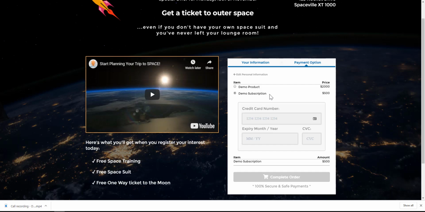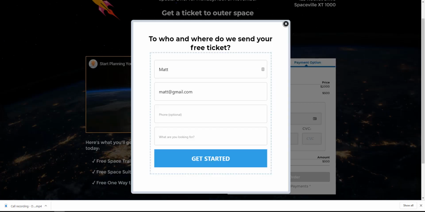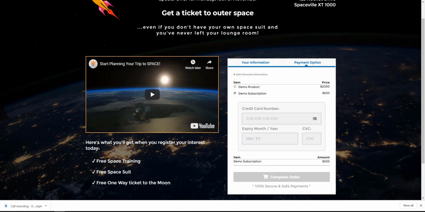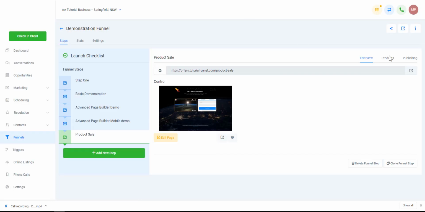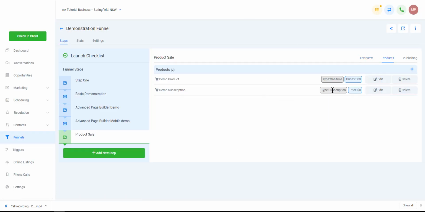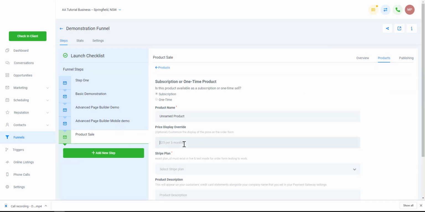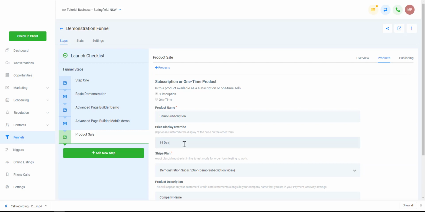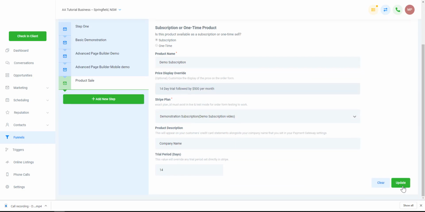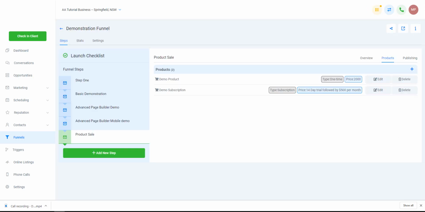And now that we've previewed this, we can see this doesn't really reflect what the pricing option really is. And that's where we can come back and use our customization in the product area as to how it actually displays. So if I go into my demo subscription, I can hit edit here and I can override the prices. And I can say 14-day trial followed by 500 per month. And I can update that.